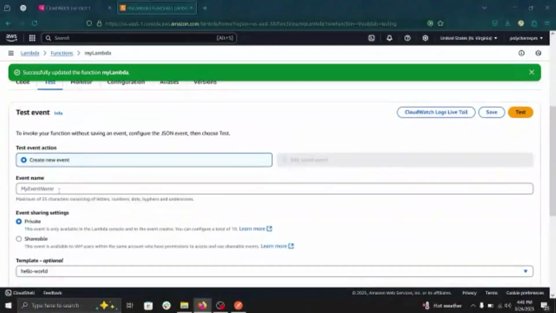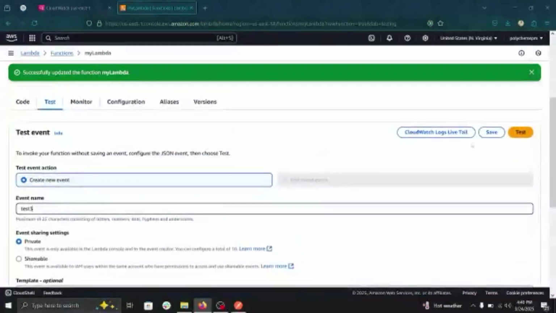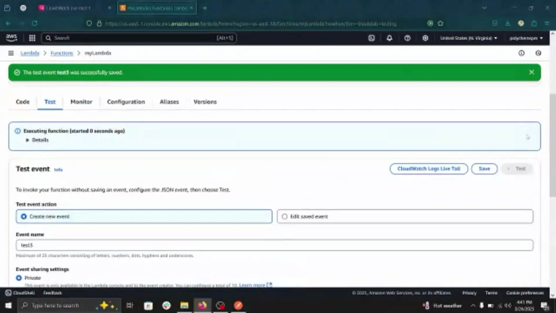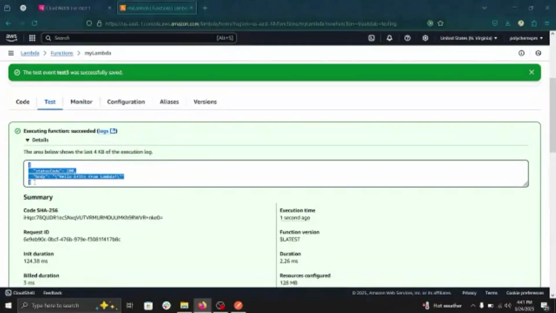We have to create a test event, test 3, and just save it and click the test button. Click the details, then we can see the response from that function. Hello from Lambda. This is the return message we are getting from that Lambda function.